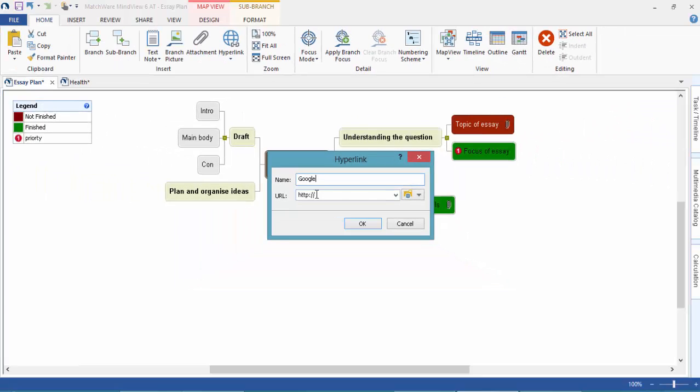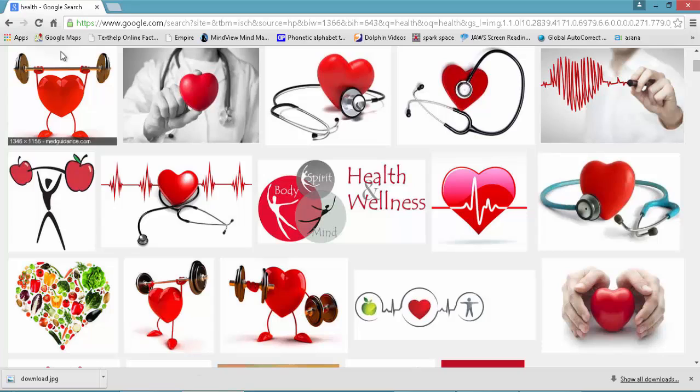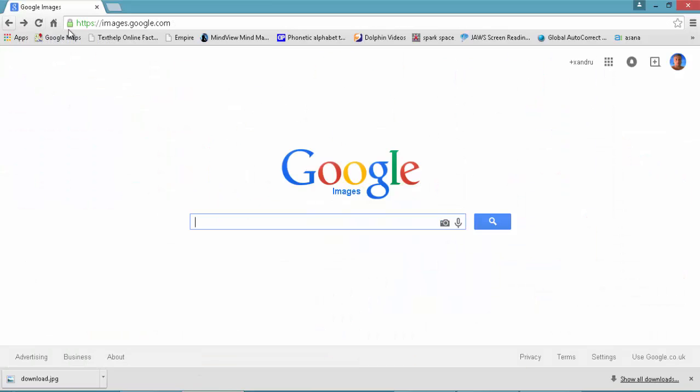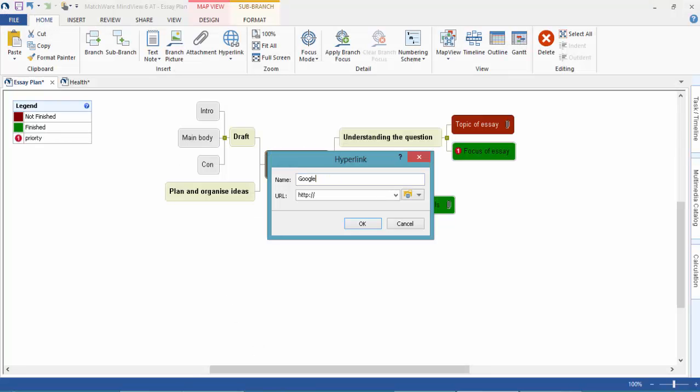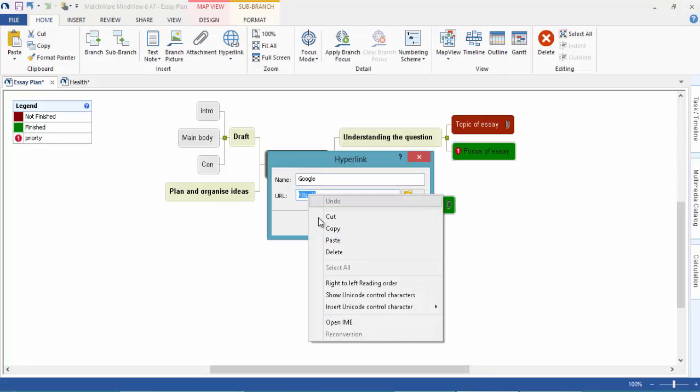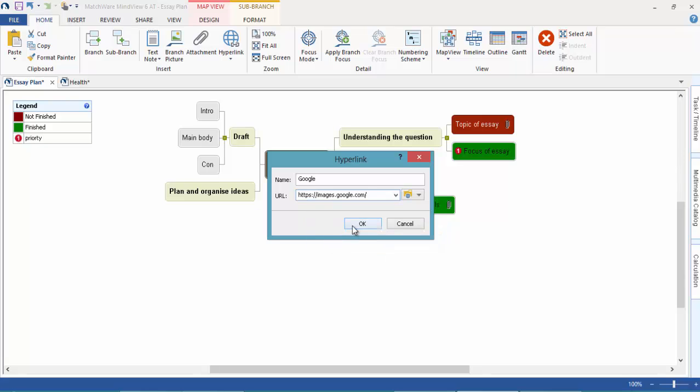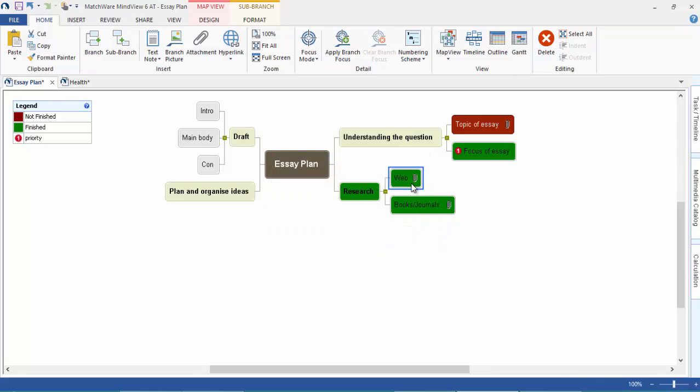That's just a name, not the hyperlink. The hyperlink goes in underneath. So let's just copy that, open up Mindview, and I'm going to paste it into here and click OK. So I've added it that way, so now I'll have a little list of just a website.